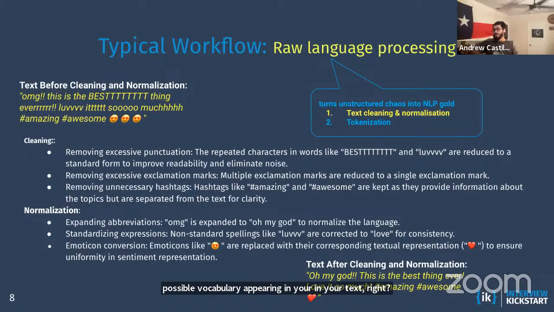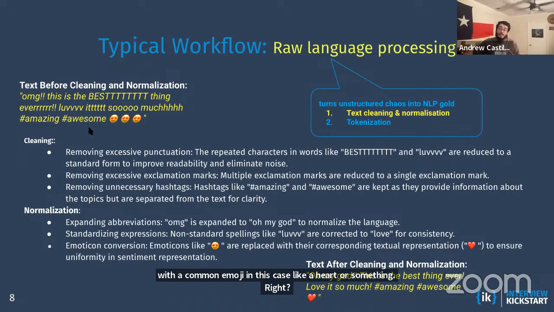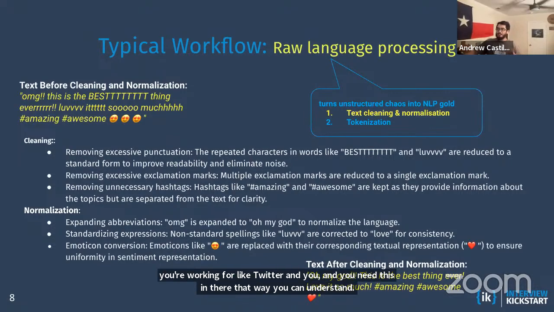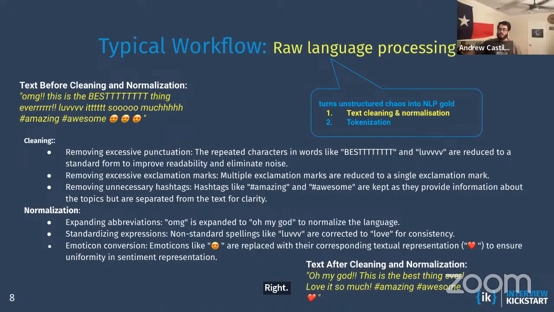Or maybe you want to take the emojis and either remove them or replace them with a common emoji, in this case like a heart, so that it's uniformly sentiment. Depending on what you want to do, the hashtags may or may not be interesting. You might want to just remove the hashtags and leave "amazing" and "awesome." Maybe you're working for Twitter and you need them in there so you can understand. So it depends on the use case, but this is a situation where you have to clean and normalize text, and this happens a lot.